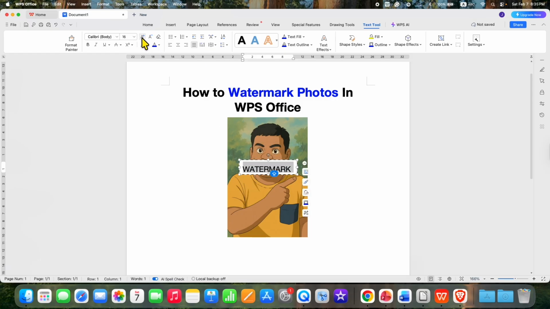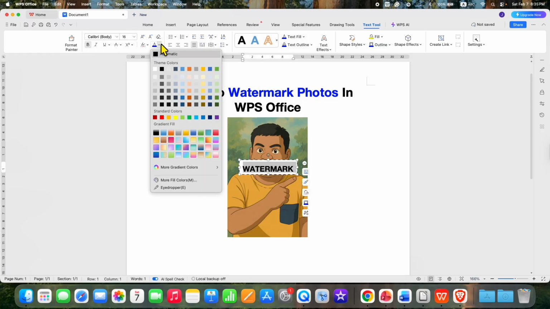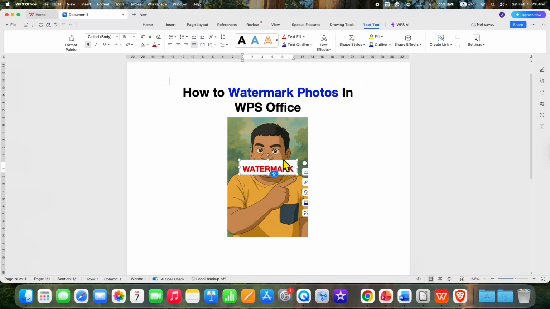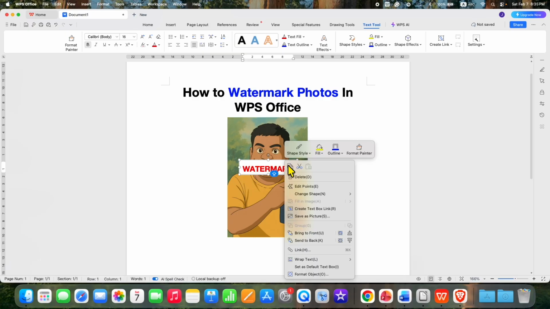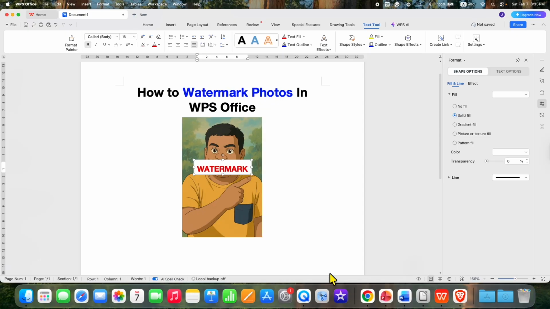size as required and make it bold and change the color of the text as you want. I am selecting red color here. Now click on the text box border, right click and go to Format Object. Under the fill, select the option No Fill so the text box will become transparent.